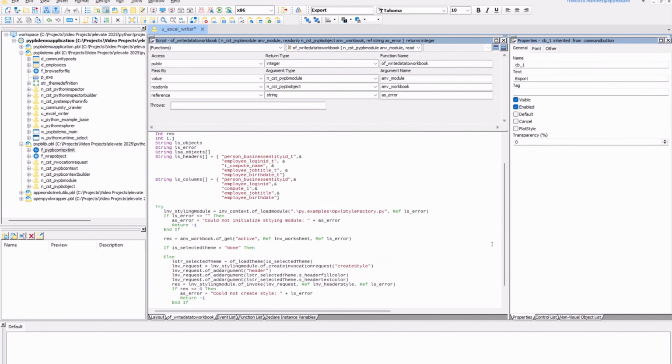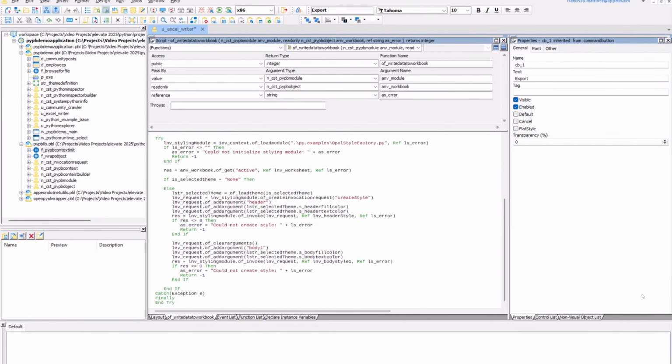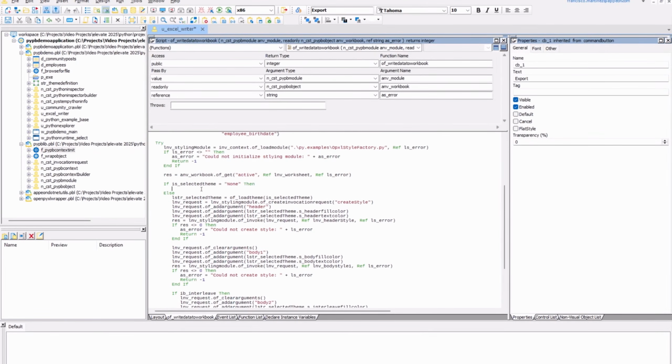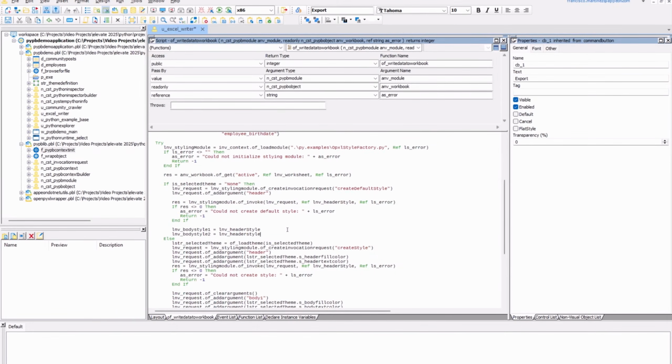I repeat this procedure for the other components of the theme, such as the row and the interleaving color. Finally, the default style, in case no theme was specified.